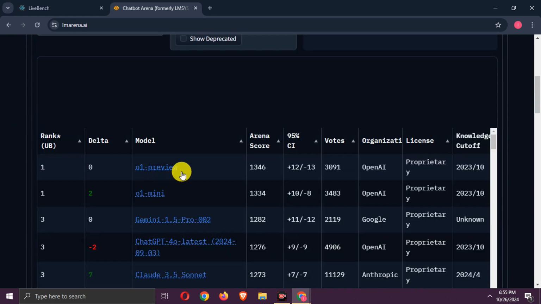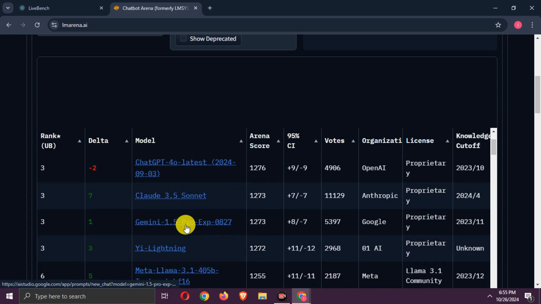Here are the rankings. Again, numbers 1 and 2 are OpenAI O1 models.